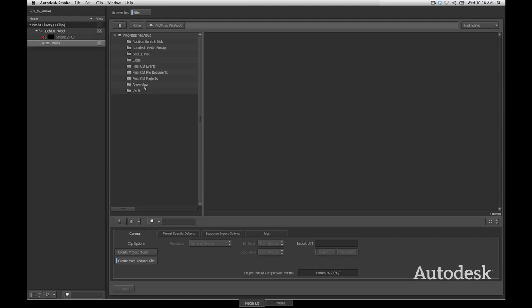I've got some events over here. I've got Final Cut Pro documents, for example. I can go into my Capture Scratch and go into my Costa Rica folder and let it browse, and it will basically look up everything that I've got in this folder.